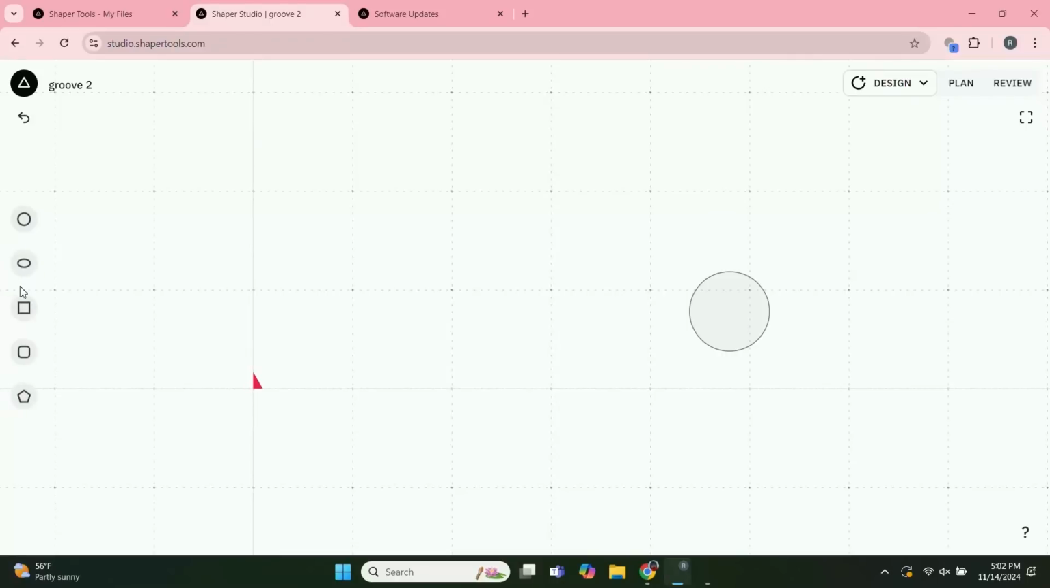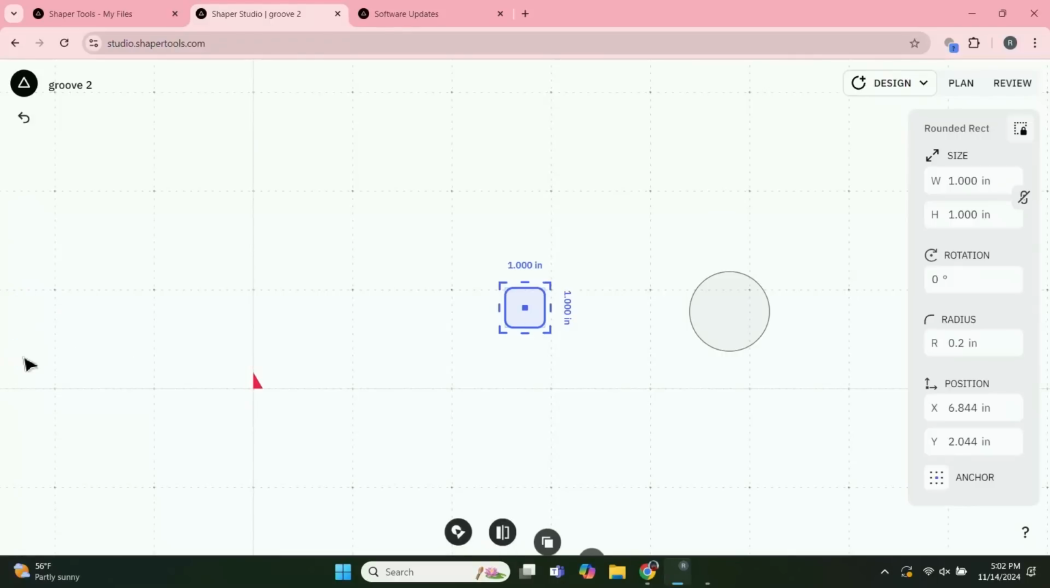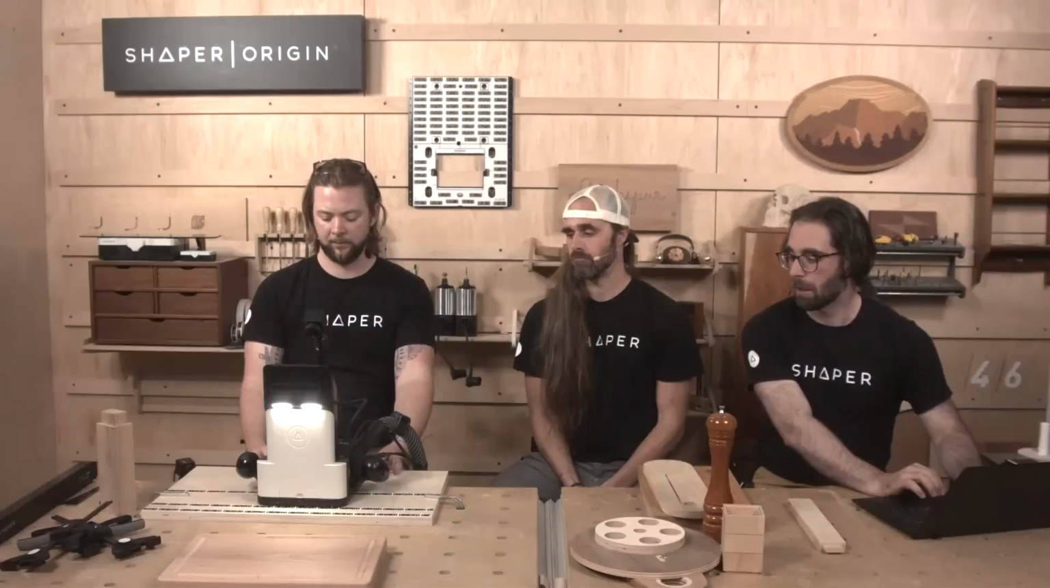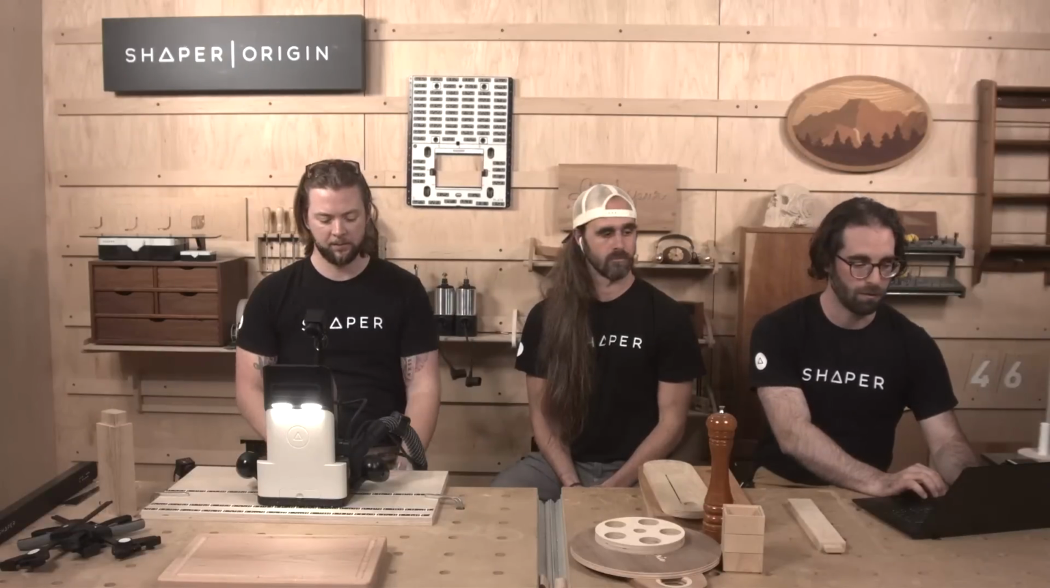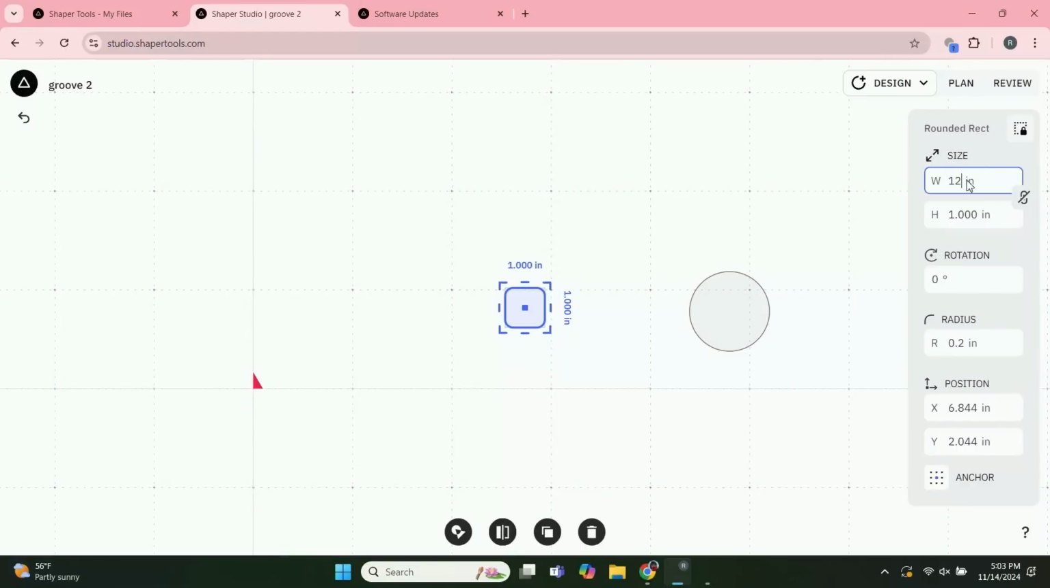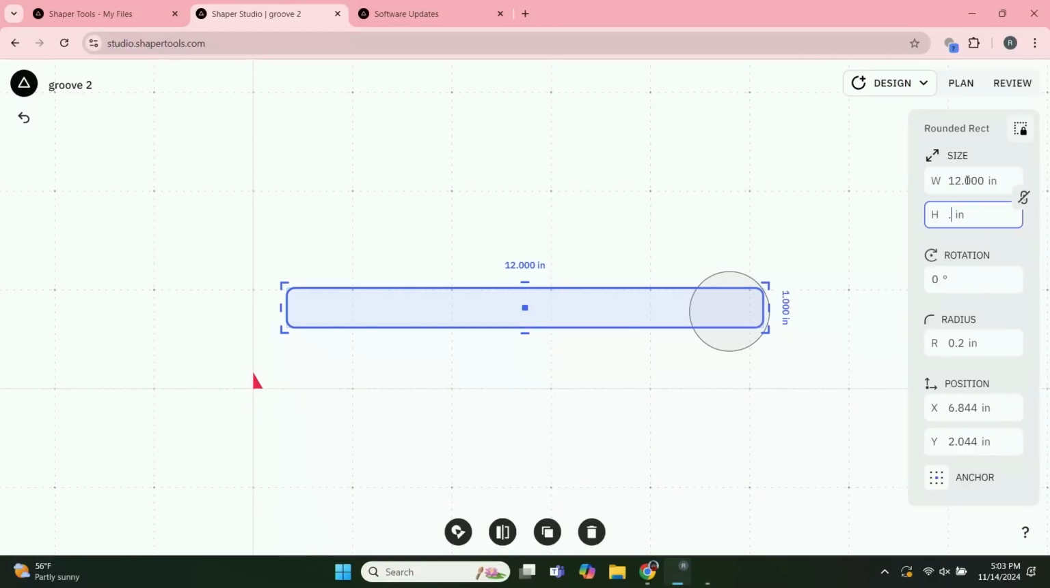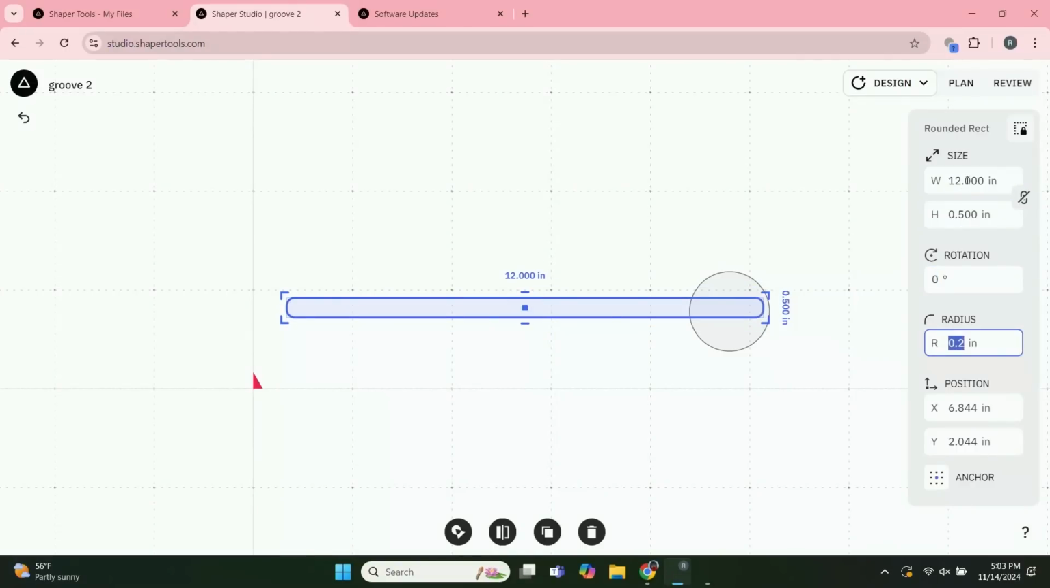I'm going to do that with a rounded rectangle. Let's go ahead and make this, what do you say, Jake? 10 inches, 12 inches wide? What's going to look good on that? Yeah, I think a 12 foot will fit. Yeah. So let's go ahead and make that 12 inches wide, just a ½ inch tall, and I'm going to make the corner radius 1/4 of an inch to round that all the way.